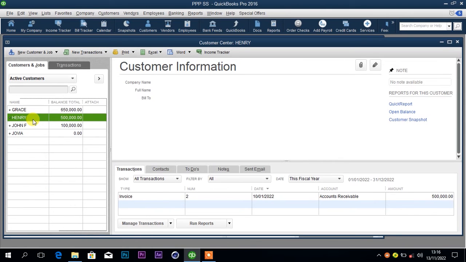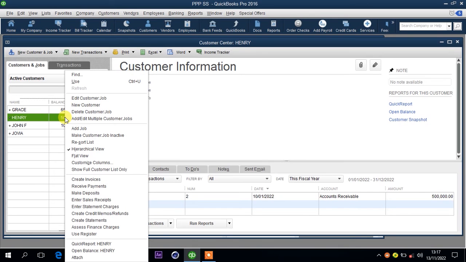Then if the customer took an item or was supplied a service on credit and is now coming to pay, what you do for that type of transaction is right click on the customer, then you come and select receive payment. So you are receiving money from the customer because you had supplied that customer a service or an item on credit. Those are the common three transactions that we always do on the side of the customer: create invoice, receive payment, and enter a sales receipt.